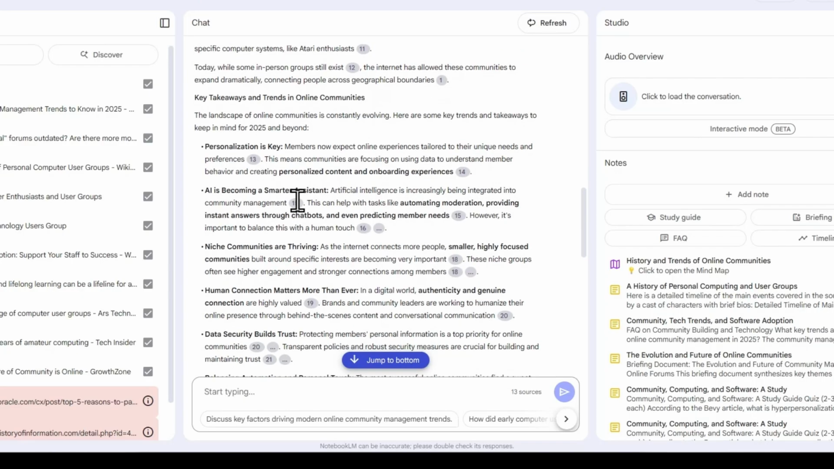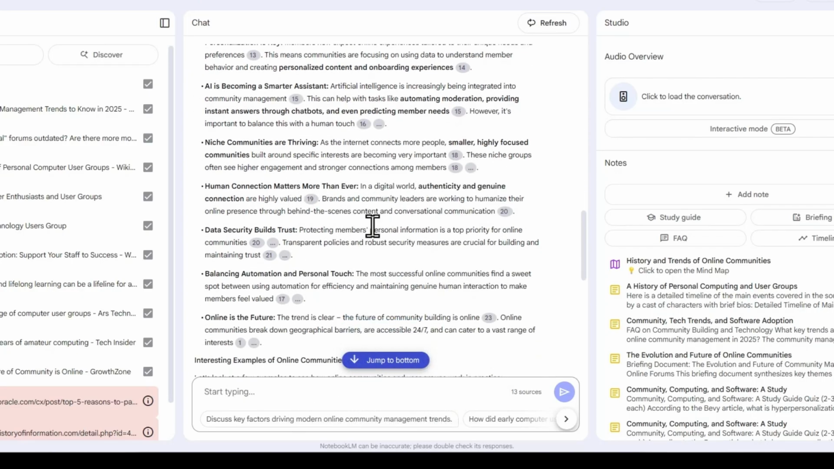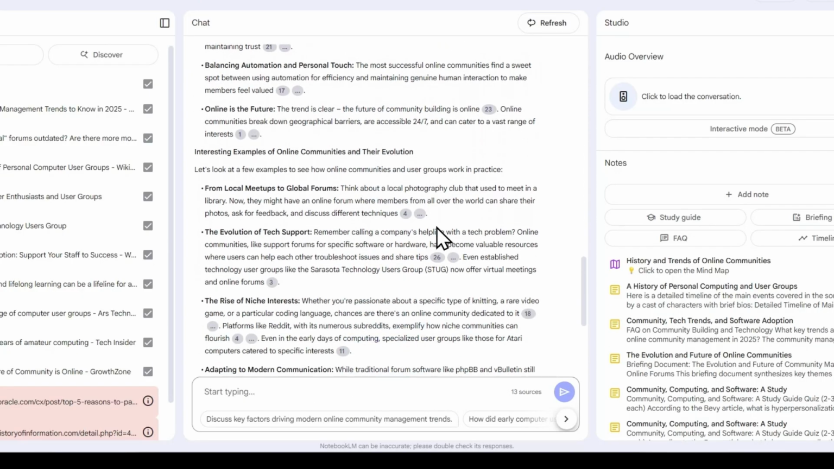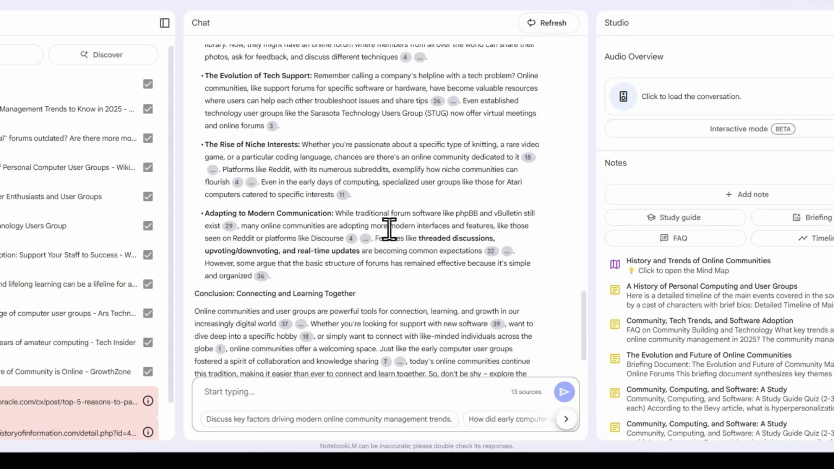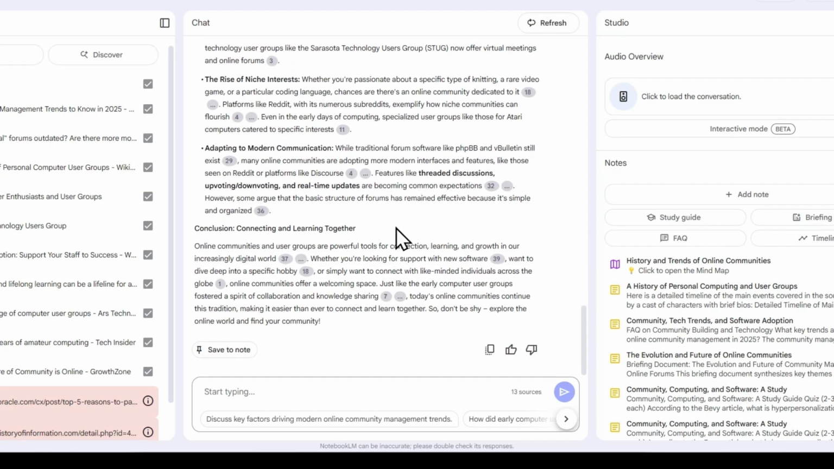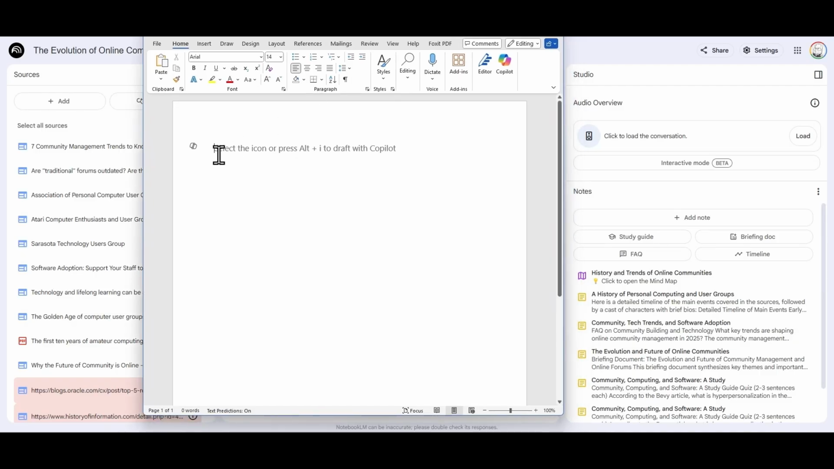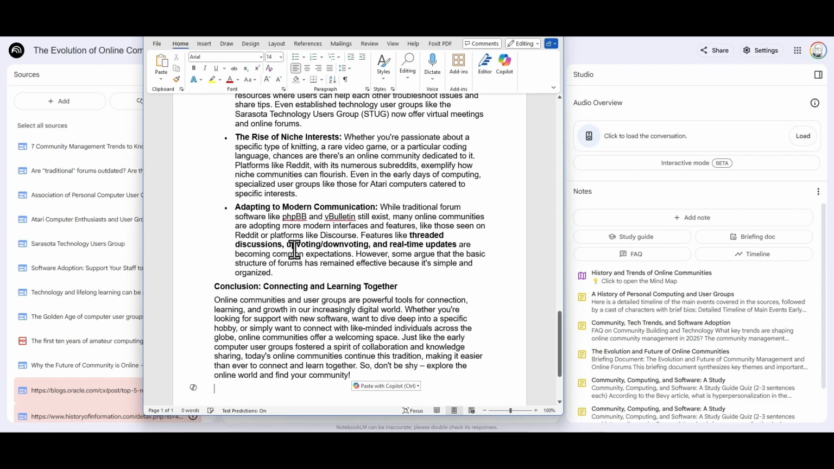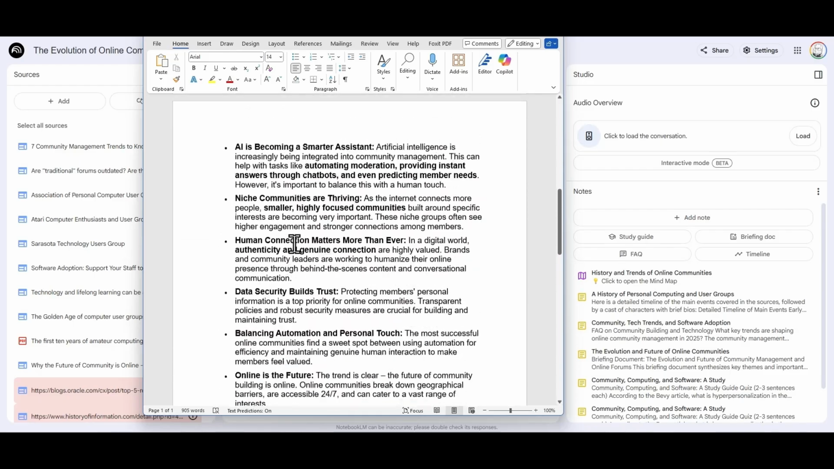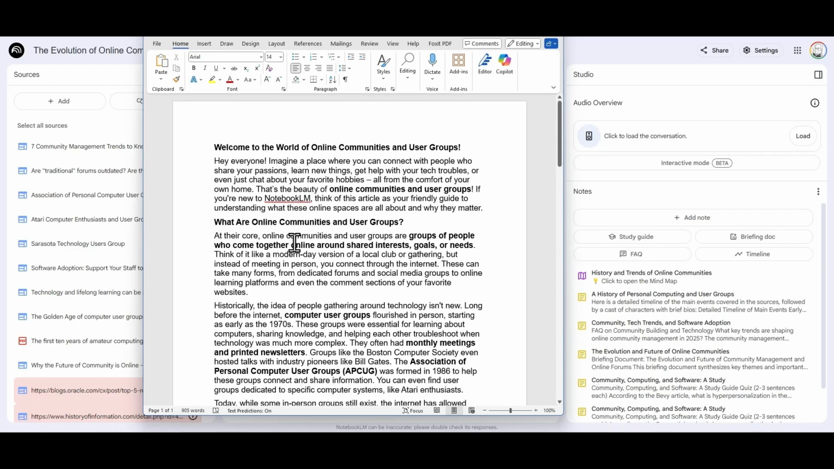guide the reader. While I was reading the prompt to you, it created the entire article, including citations. And at the end of it, we can click on copy. Let's open up Word and then paste the article that we just copied right into Word and then save it.